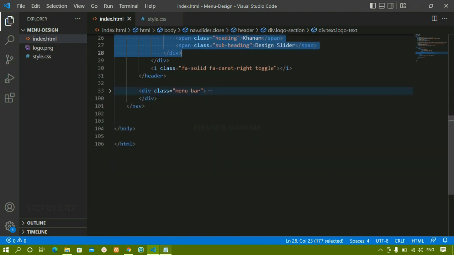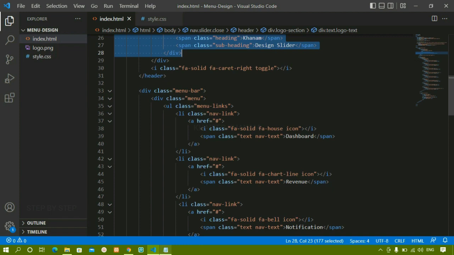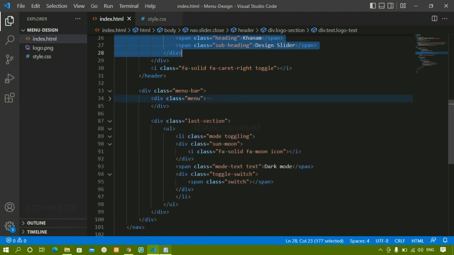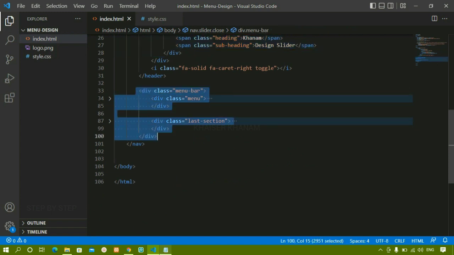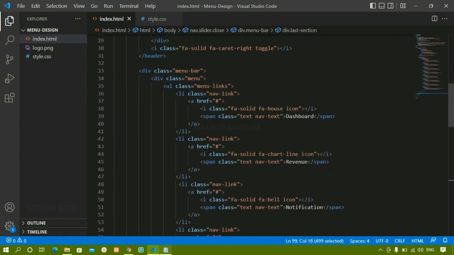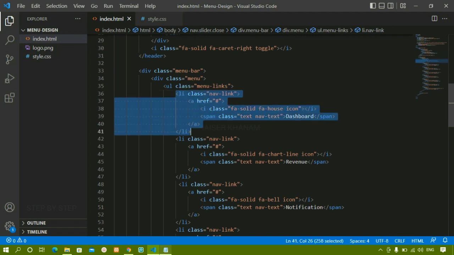Then inside this menu bar, I have two things. First are my icons and the content, and second is my toggle switch. For that, first I created this div container for icon and content, and this div container is the last one, that is my toggling switch. This div has two children, the first one and the second one. Inside the first, I have created UL, then here I have LIs, and inside that I have all the content and icons.